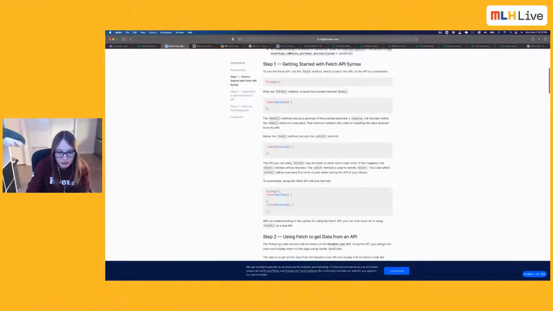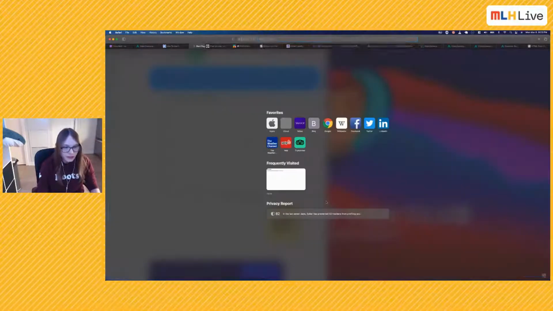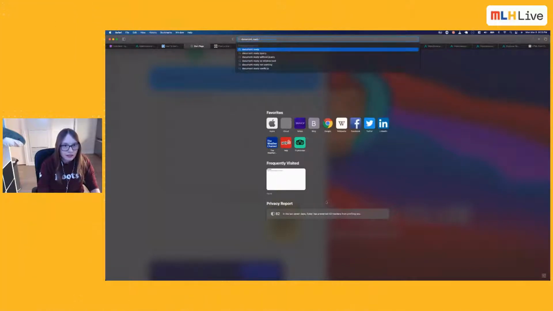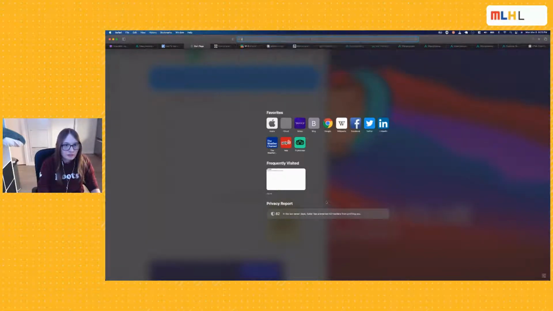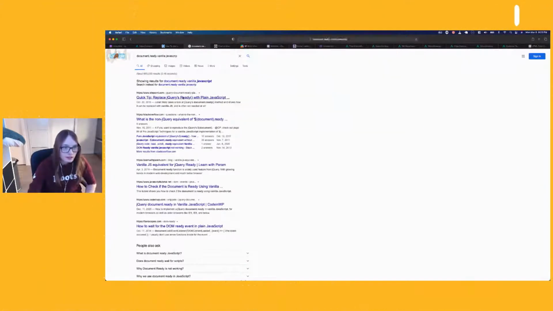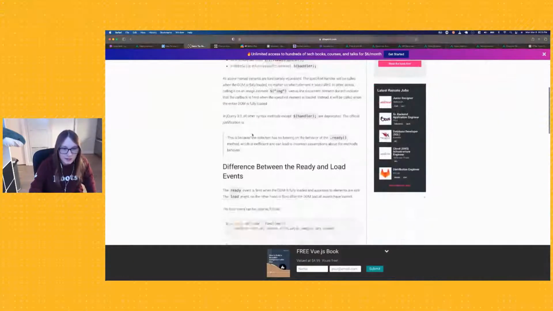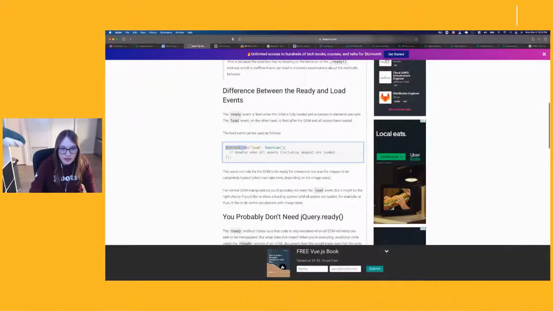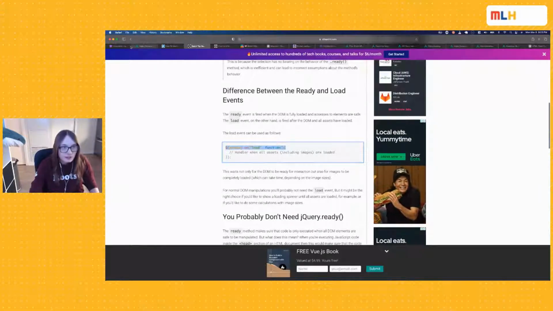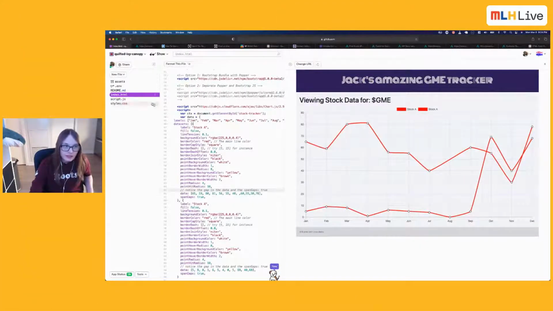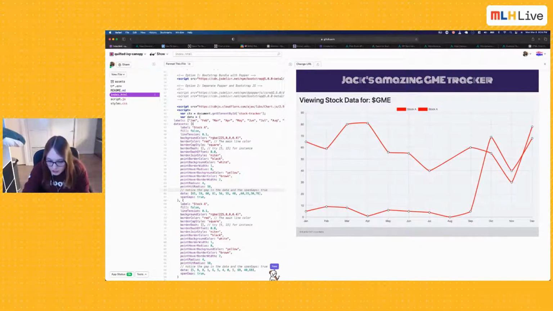Is there an equivalent to document.ready in vanilla JavaScript? Let's have a look. Document.ready vanilla JavaScript. I'm sure there is. What is it? Because basically, when the page is loaded, here we go. When everything is loaded, we want to start including things. So let's lay this out.